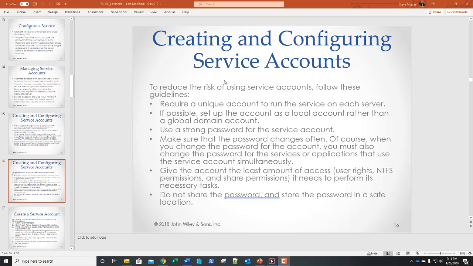Make sure that you're giving that account the very, very least amount of access. Remember, only have the rights to do what's absolutely necessary. Principle of least privilege. And whatever you do, don't share the password. In fact, don't even share the service account name. And make sure that you're storing those passwords in a safe location. And when we talk about safe location, not just somewhere where nobody can normally get to, but make sure that storage is encrypted.